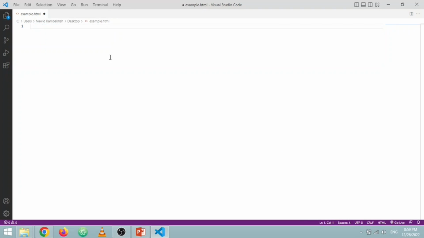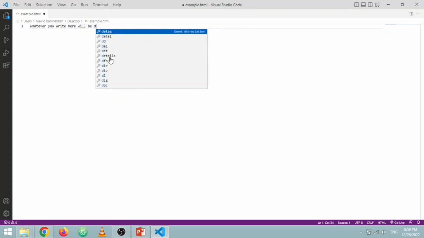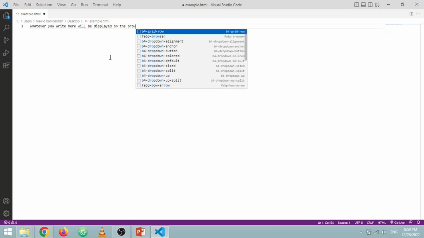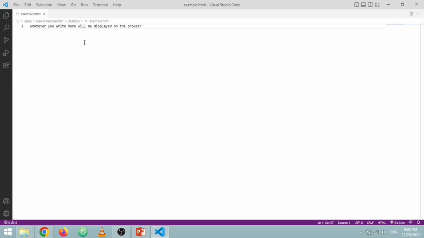So as you have already seen, without using any tag or any special structure, whatever you write here will be displayed in the browser. This is because of the concept which I have just told you. HTML is a markup language. It doesn't need any special compiling or interpreting. That's why everything written in an HTML file can directly be displayed in the browser. But this is not the way.